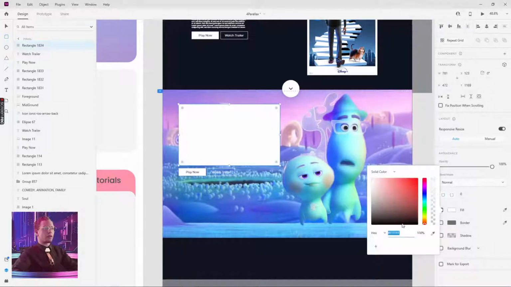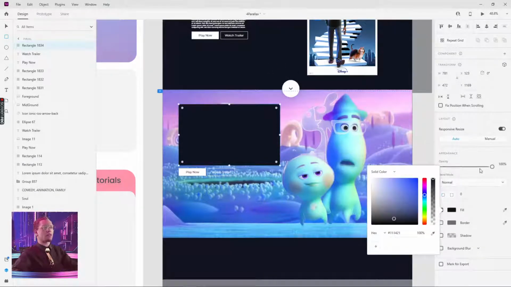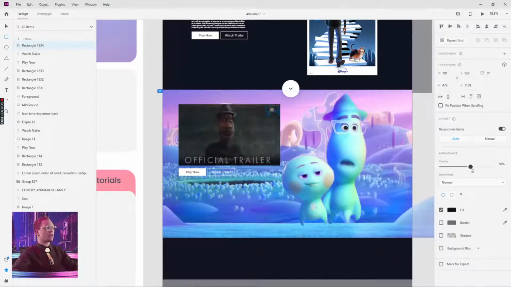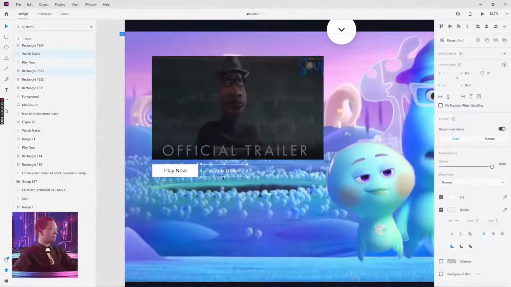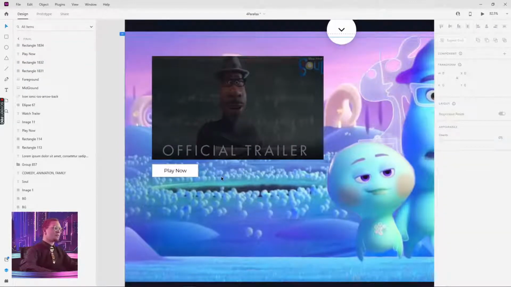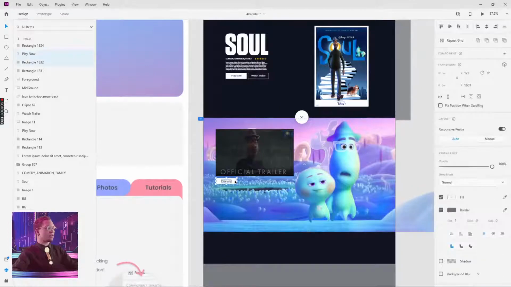Turn off the border. I'm actually going to steal this dark color that I had originally, and I'm going to turn down the opacity. And this button doesn't really fare well with the background, so I'm just going to delete that. What we might actually do is pull this in here.